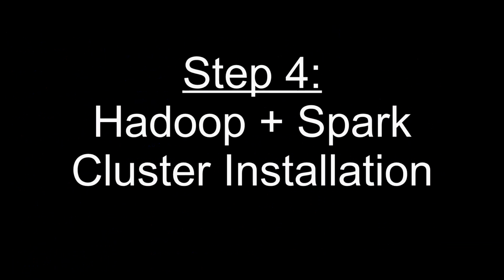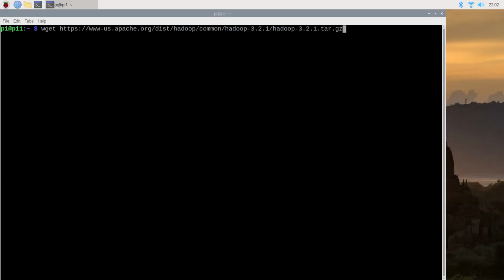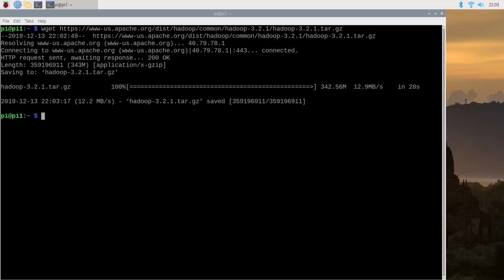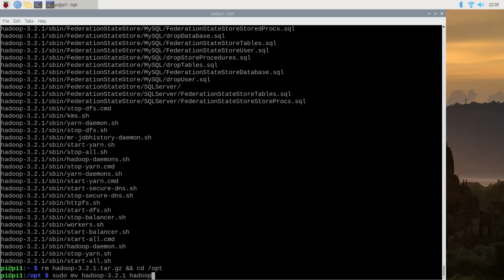The final step I'm going to be covering in this video is the installation of Hadoop and Spark to the cluster. We'll start this process off by using wget to download Hadoop. Then we're going to unpack the archive into the opt directory. Once this is done, we'll remove the original archive file and then change directories into opt. In opt, we're going to move the extracted Hadoop file into a directory just named Hadoop.